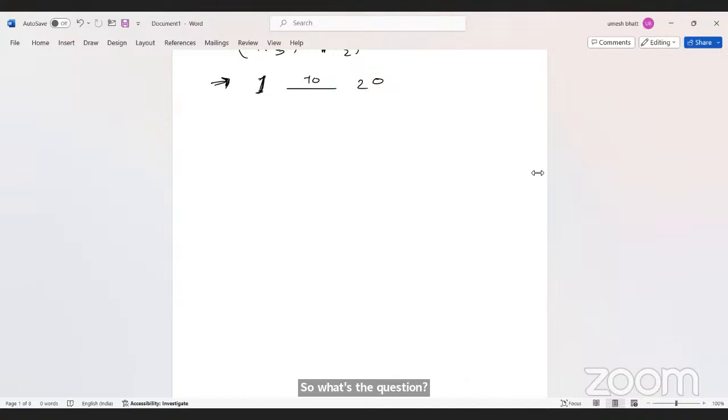Such that it is a multiple of 2. How many ways can a number be chosen from 1 to 20 such that it is a multiple of 2? So from 1 to 20, how many numbers are multiples of 2? 10. So that's 20 by 2, sorry.